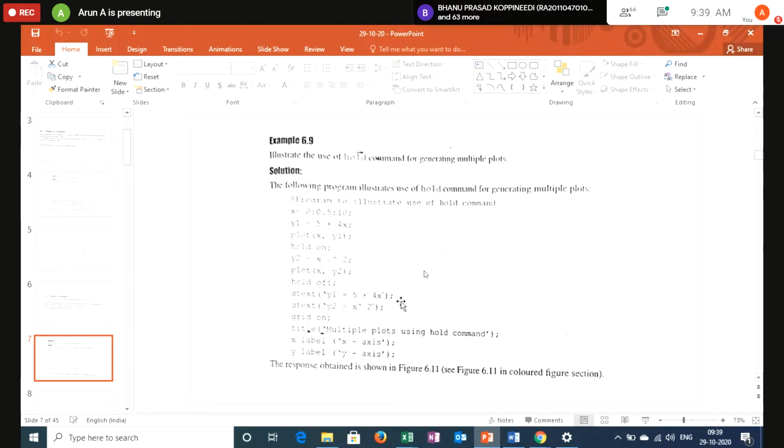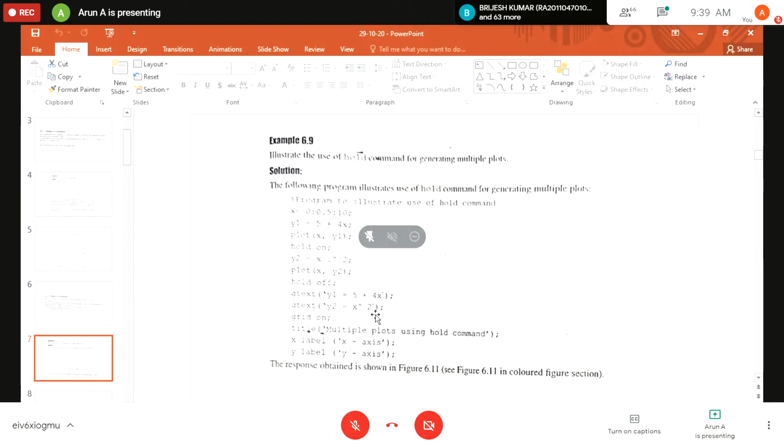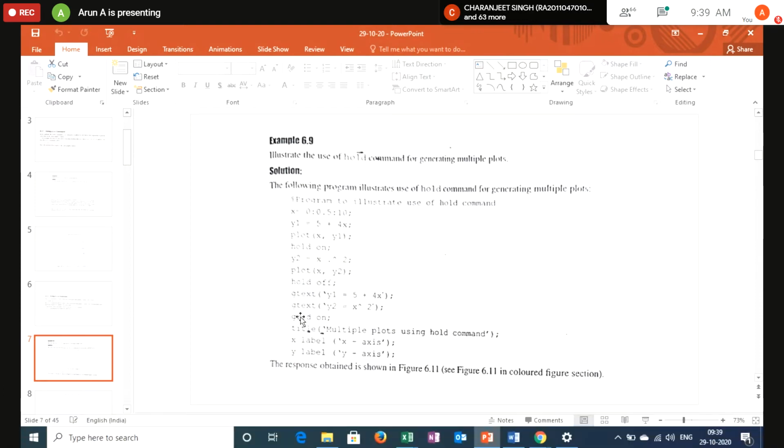The gtext to be printed on the graph is y1 is equal to 5 plus 4x, and for the other curve it is y2 is equal to x square, right? These are the two texts you want printed. Just watch here, y1 is equal to 5 plus 4x, y2 is equal to x square. This is the gtext which has to be printed on the graph. Also you want the grid to be on, so you give the grid on command, and the title is multiple plots using hold command, and you want the labels as x-axis and y-axis. A simple program, but what we are going to check is how this is going to work in the output. Now just watch the output.